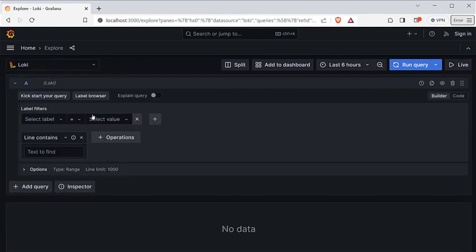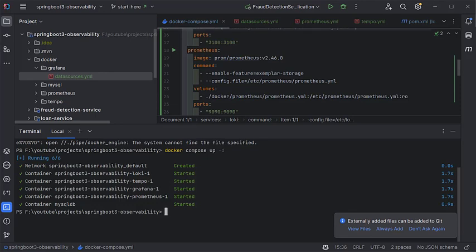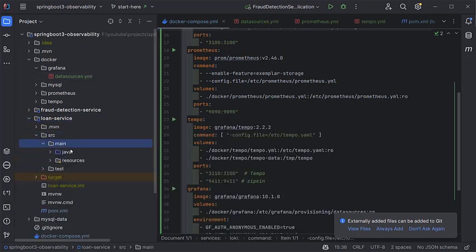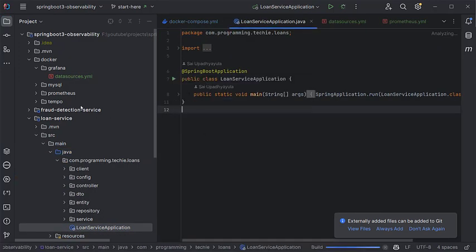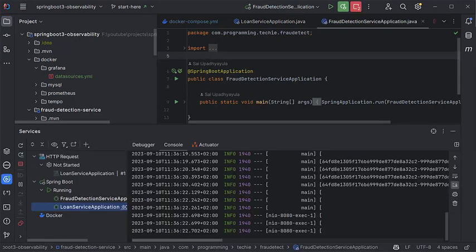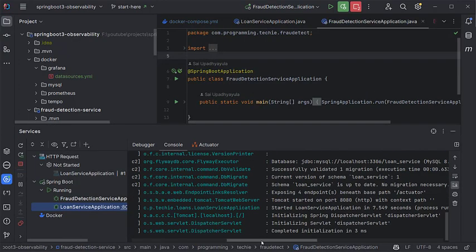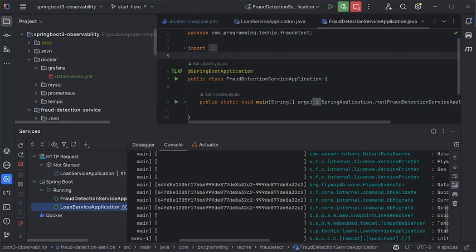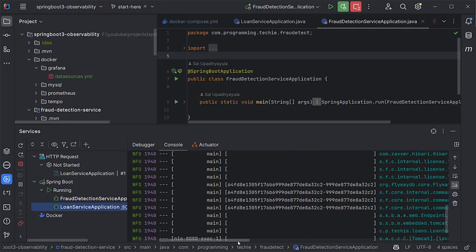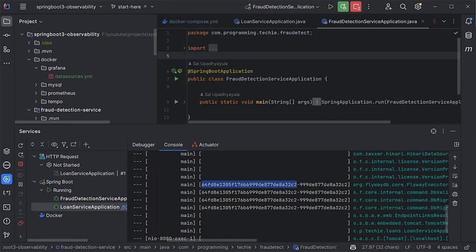You don't find any options because we did not yet start our two applications. So let's go to the loan service application class and run the application. And let's also do the same thing for the fraud service application. Alright, once both the applications are up and running, you can already see that there is some information added to our logs. You can see the trace ID as well as the span ID added to the logs.